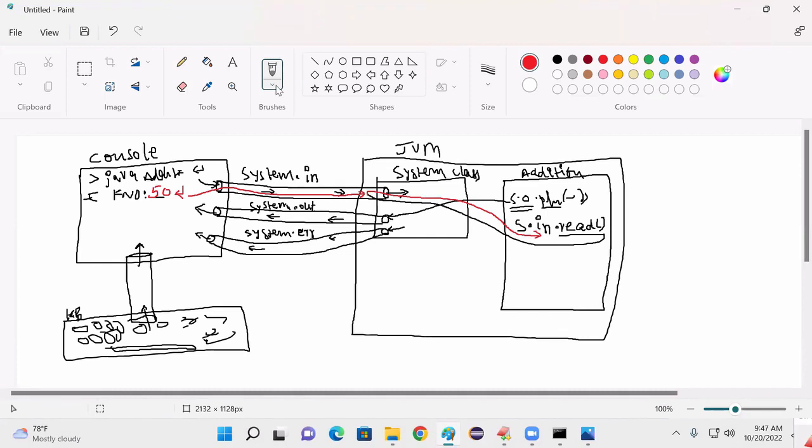So in a command line arguments application, do you need to connect to the keyboard or console? No. JVM is the only one connecting. Do you need to call any methods to read data? No. Who is calling? JVM only. JVM reads the values and passes those values to our program.